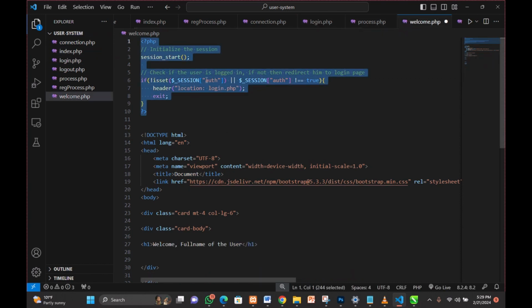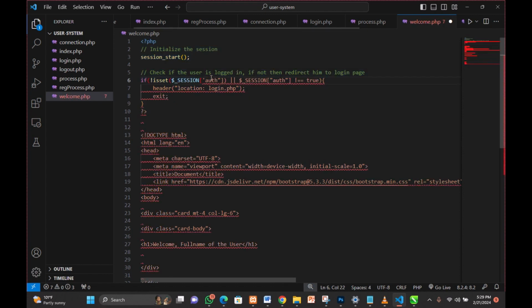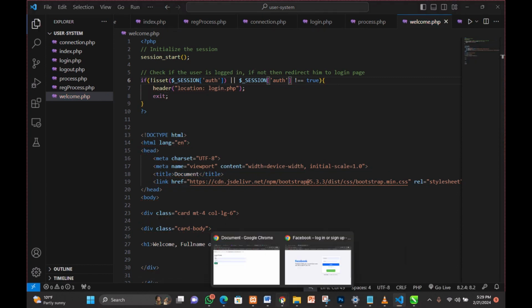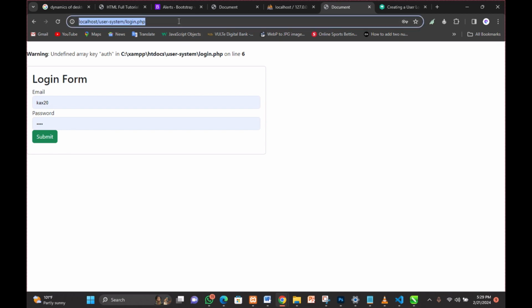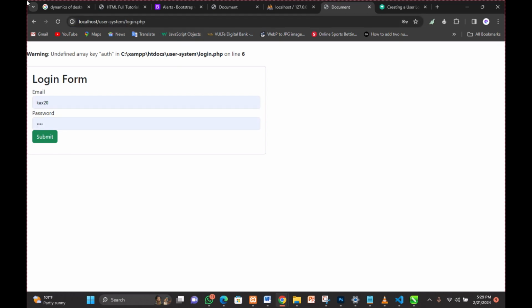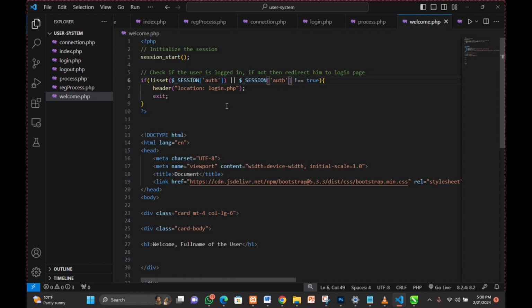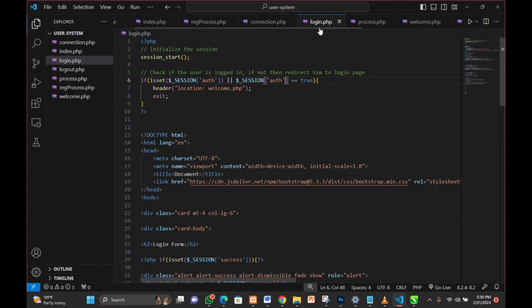So change this to this, and this to this, this to this, this to this. The same goes for our welcome page. Update this to this, this to this, this to this, this to this. So you see, let's try to refresh our login page. Okay. So we are still getting the same thing. Line 6. So let's check our code.